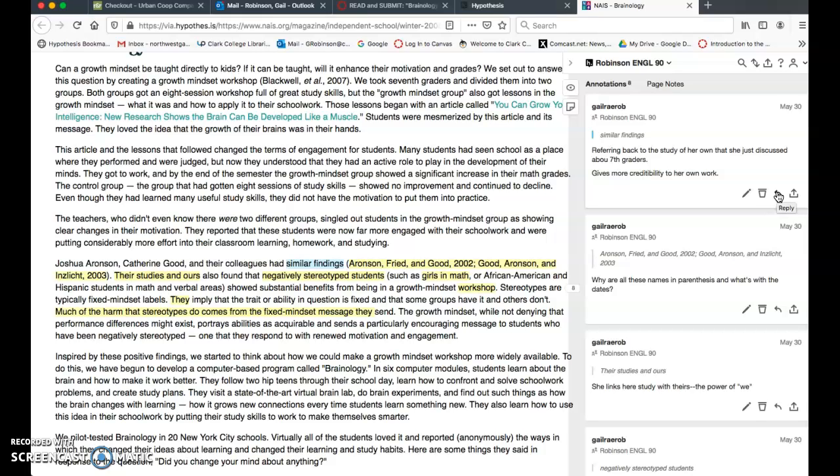So I hope that helps if you want to try to use the hypothesis tool to do your talk to the text exercise. Let me know if you have any questions.